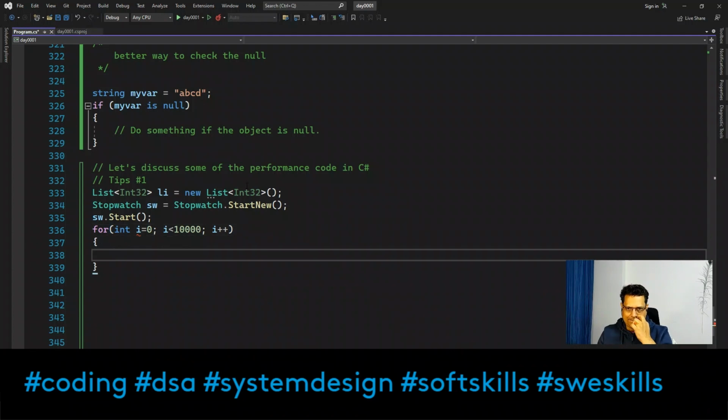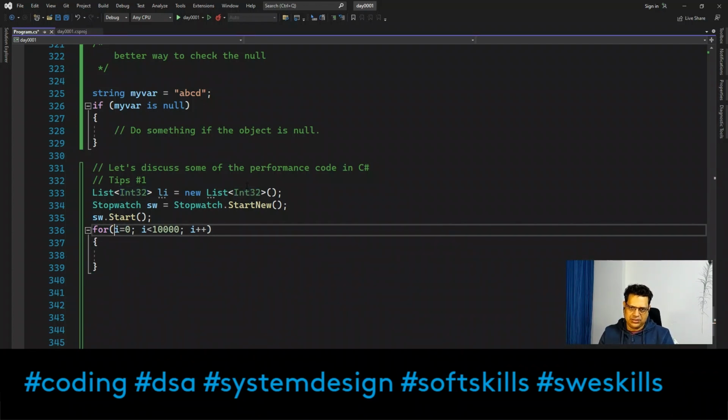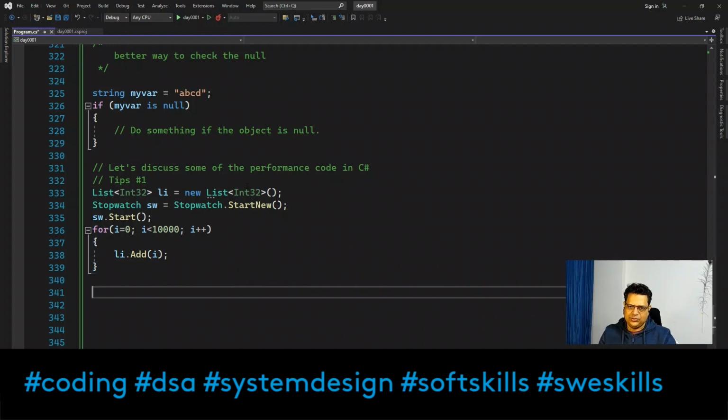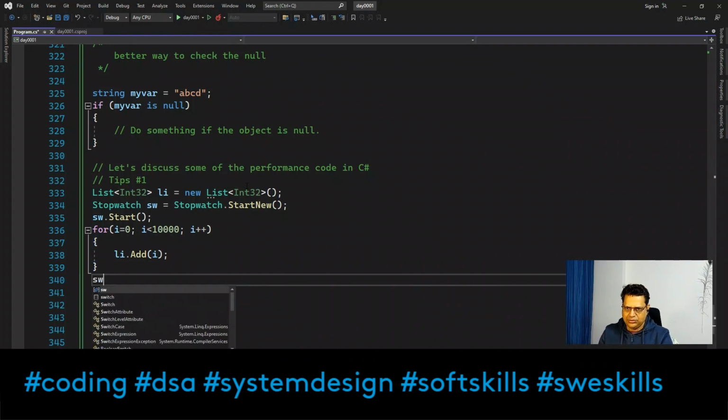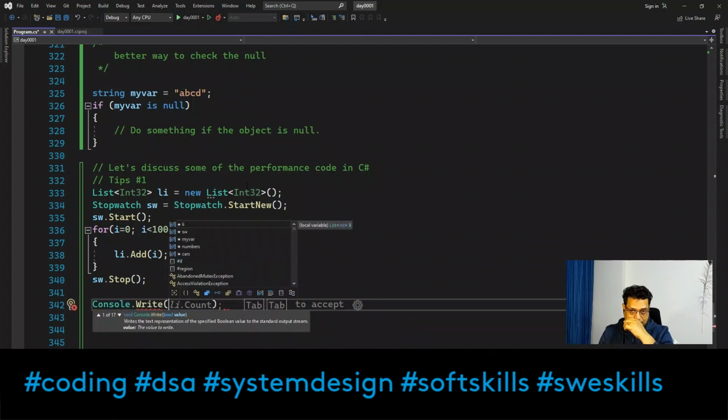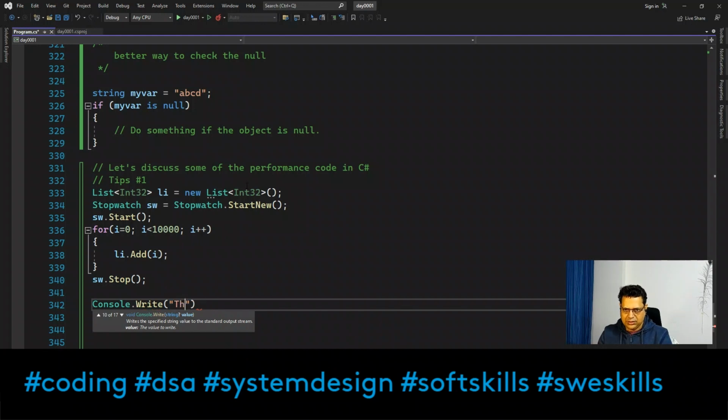Okay, so i is already defined, that's why it is complaining, so just make it j. Now you call list.Add, and that's it. This is your basic thing, and then you add this and then Stop. So start and stop. Now you just have to write your Console.Write, and you just say the tick count here is sw.ElapsedMilliseconds, and then a new line.